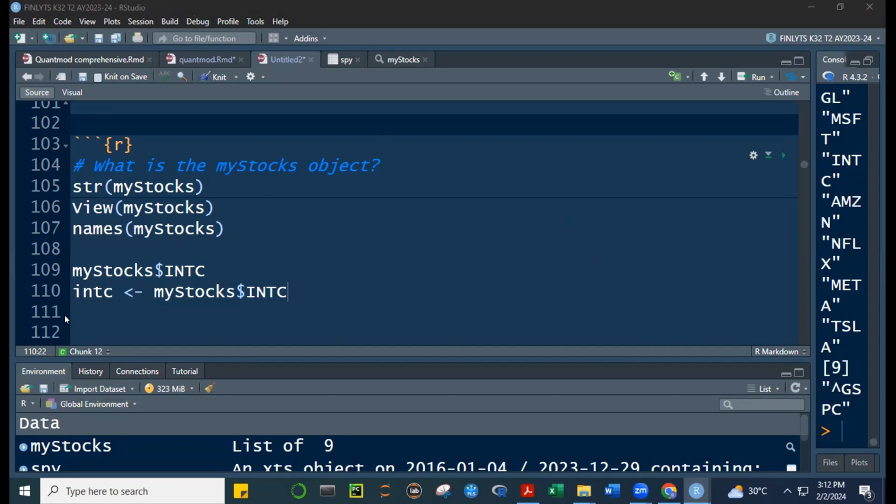Okay, XTS object, yes. What's the name of the XTS object? Yeah, of course, no? Because we gave it a name, Intel. And what's the value of Intel? It's my stocks. This is the list, and then we accessed Intel. All right, so we were able to generate an XTS object by accessing it from the my stocks object, which is a list.